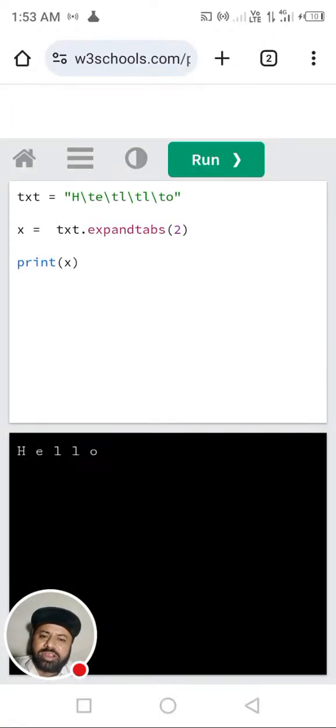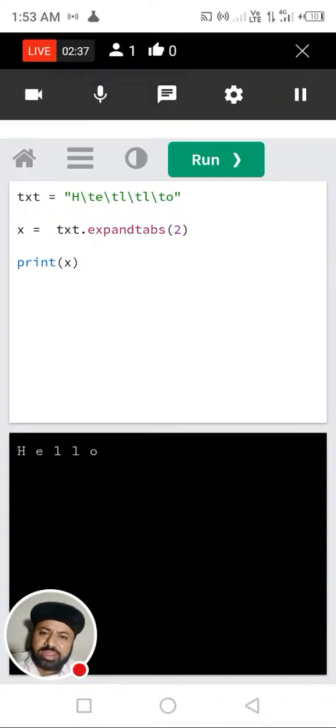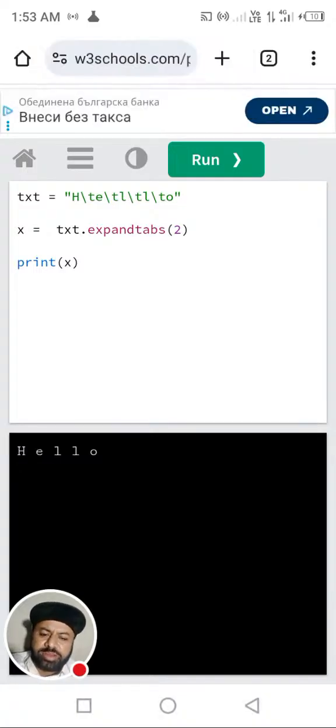Here it is, txt.expandtabs(2) hello, because after H and e, it is creating two spaces, and similarly it's going on. You can see its output in the console, in the black window. I hope you got it.